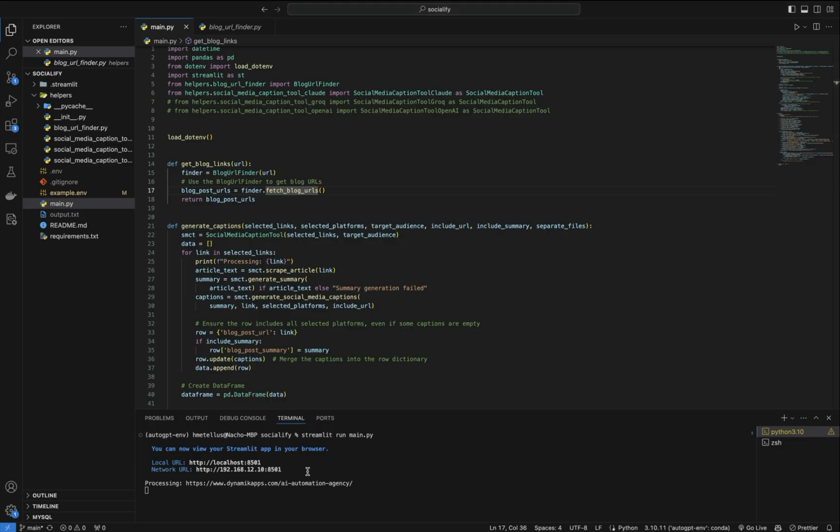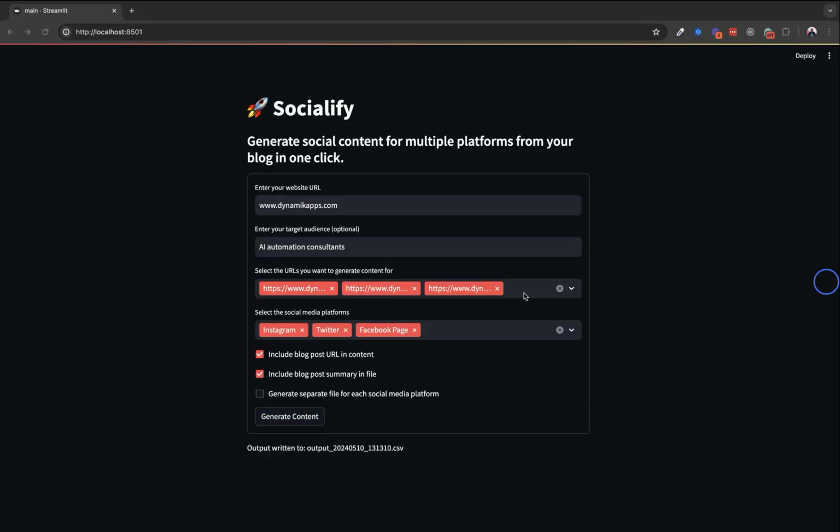Now you can see on the back end how it's processing the first blog post or article. The content generation just completed, and you can see that the content was written to this file here, which I'll show you in a second. So we created content for these 3 blog posts here, for these 3 platforms here, which is Instagram, Twitter/X, Facebook page, and we decided to include all the content in one file.